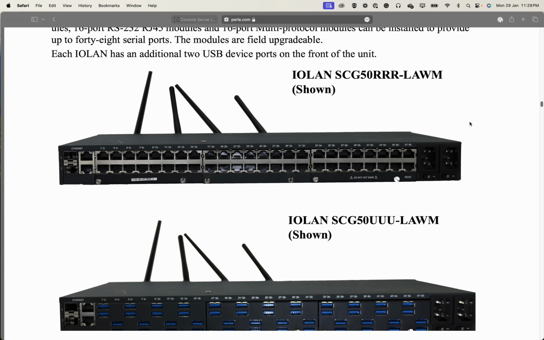Perle IOLAN console server is a versatile tool that allows you to manage and access your networking equipment remotely. Today, we'll focus on SSH access. First, please ensure your Perle IOLAN is correctly connected to your networking equipment serial port. You can do this using standard Ethernet cables.